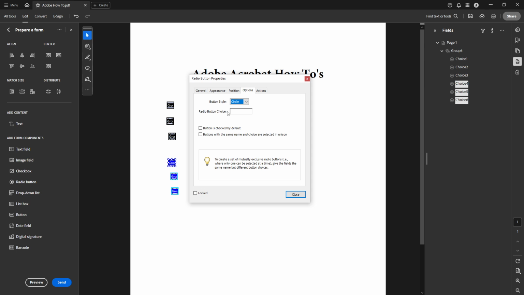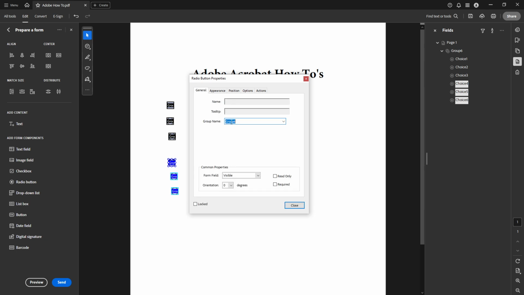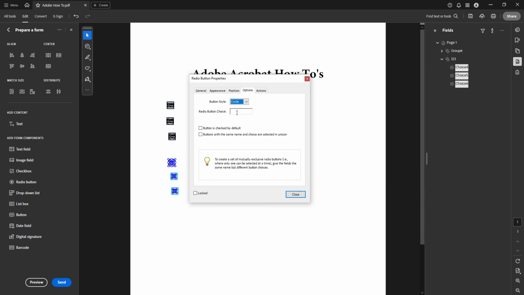Switch over to the Options tab next, where you can provide a specific label for each radio button choice. This is crucial as it defines the selections that your form users will see. Make sure to check the box labeled buttons with the same name and choice are selected in unison. This ensures that similar choices across your form maintain consistent behavior.